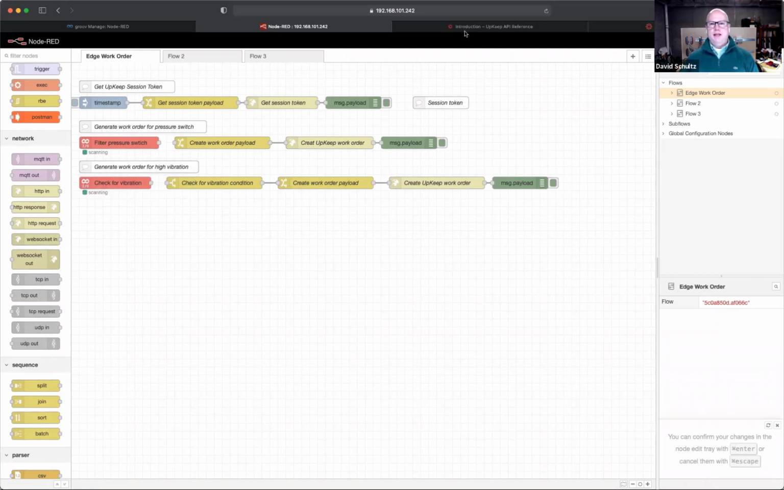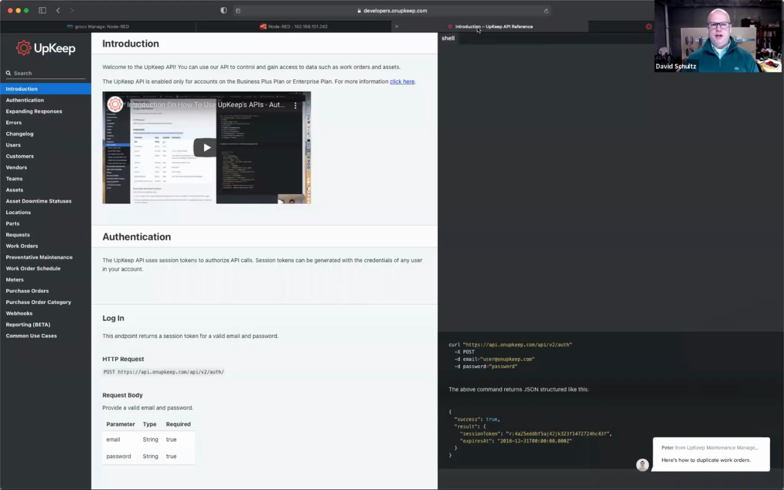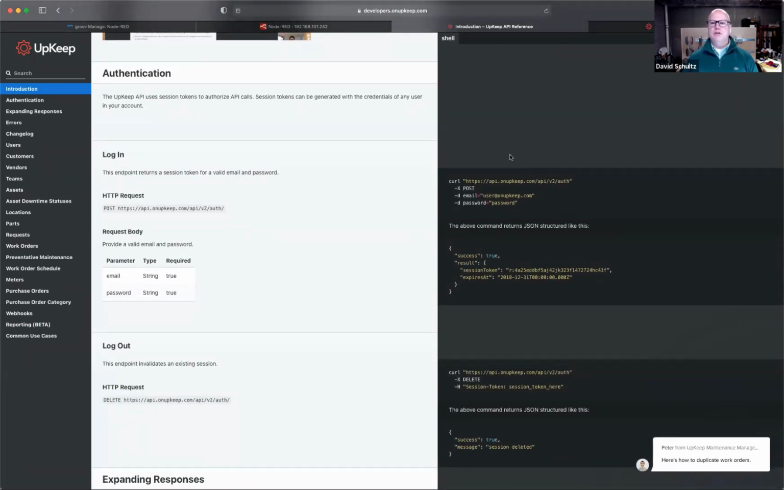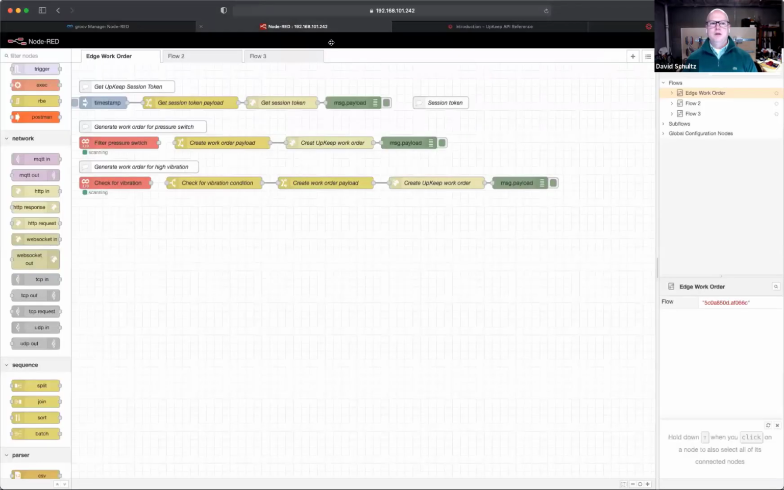So before we start creating these, we do need to understand from UpKeep exactly how to use their APIs. And Ryan Chan at UpKeep has done a phenomenal job. He shot a video here using the Postman application to demonstrate how you utilize the APIs. And then of course, all your instructions are right here as well. So if you notice here, the first thing we need to do is get authentication in there. So we need to use our email and our password, and then we're going to get the session token back.